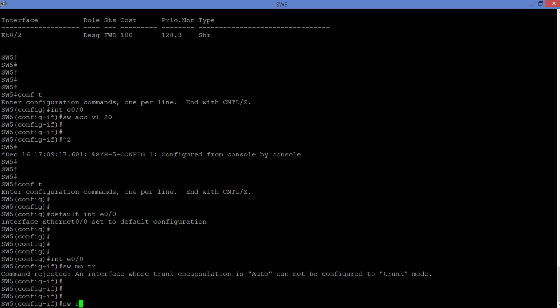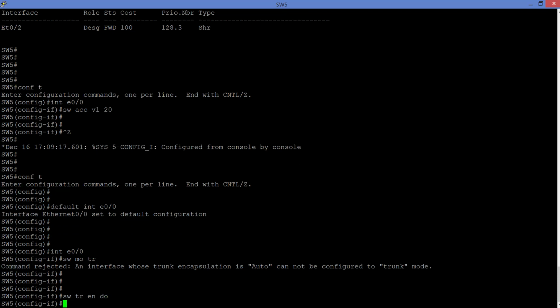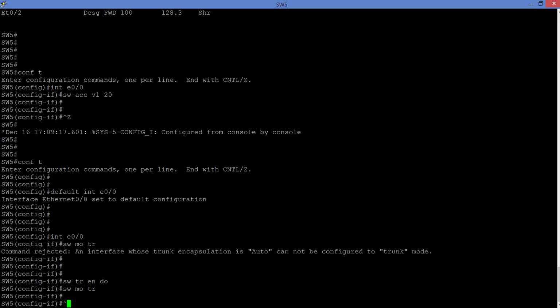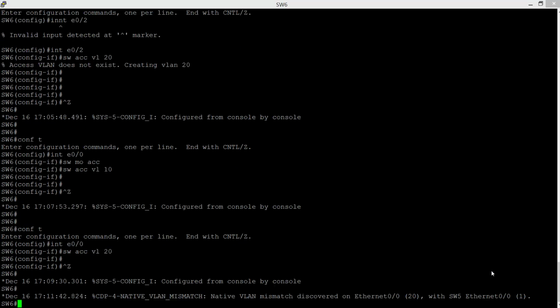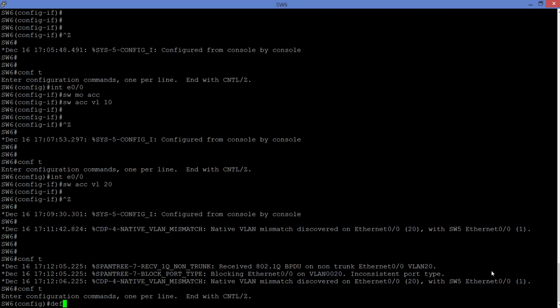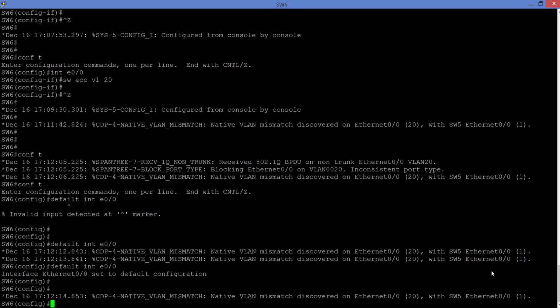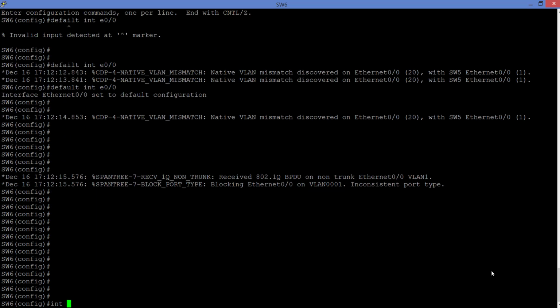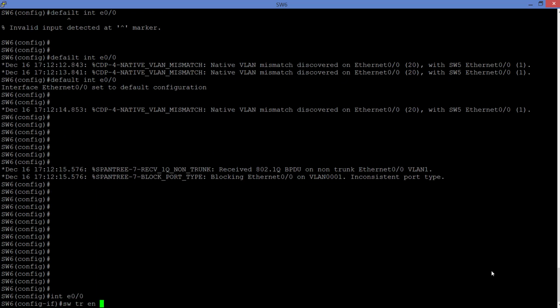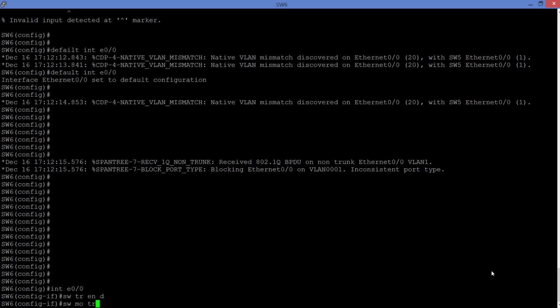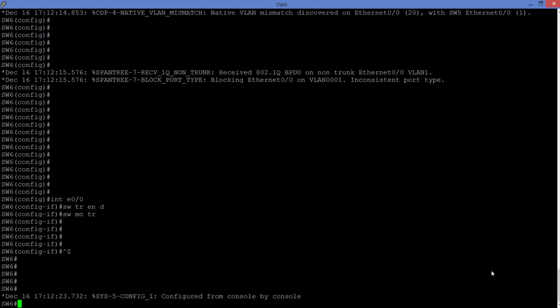So first we will define the encapsulation protocol: switchport trunk encapsulation dot1q, switchport mode trunk. Similarly on switch 6, first I will remove the configuration. Default interface E0/0, switchport trunk encapsulation dot1q, switchport mode trunk. Now this link will be a trunk.